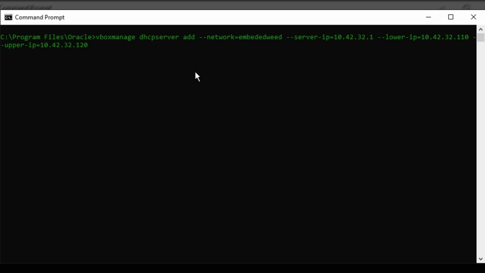That's our max. Then we're going to go netmask equals 255.255.255.0. And this is just basically our netmask. And then we're just going to enable. And once you run this, it may seem like nothing will happen, but trust me, something did happen. Just trust the process.